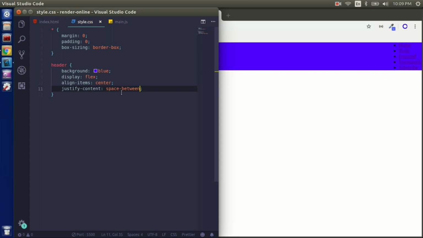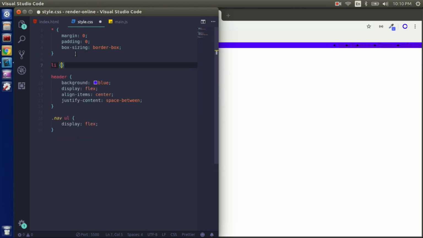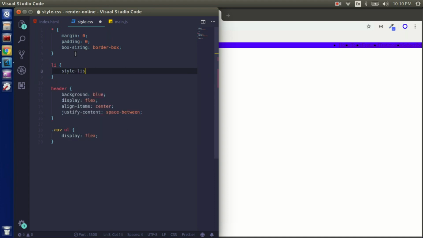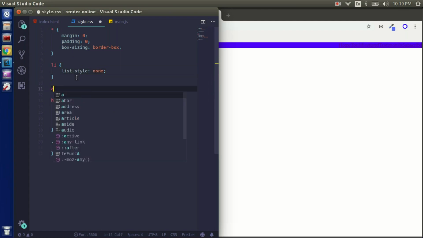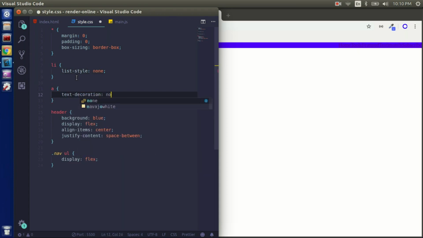So what we need to do is select the navigation class and the unordered list. Let's set display to flex, to make it horizontal, something like that. Oh yeah, I forgot about something. Let's remove the list style. So list-style none, and they're going to disappear. And I want to say text-decoration none to remove the underline.